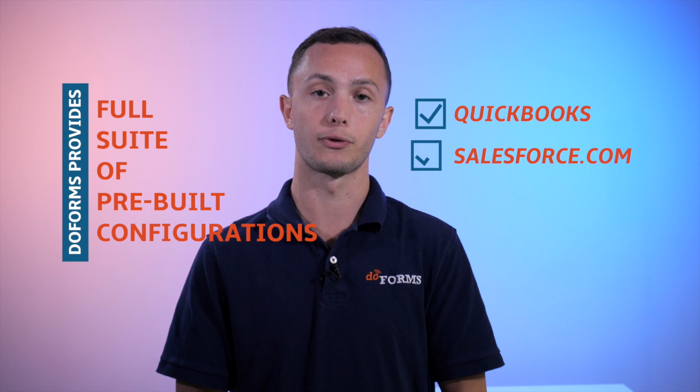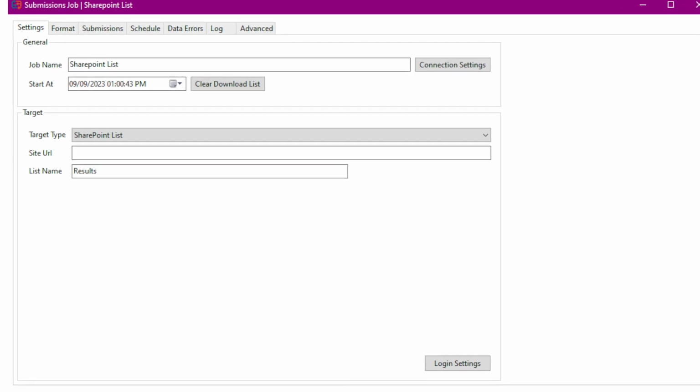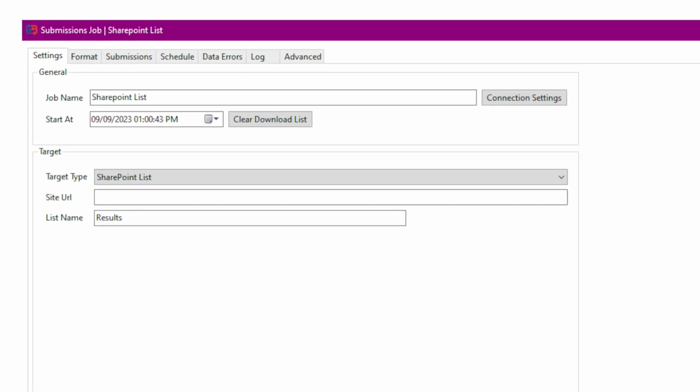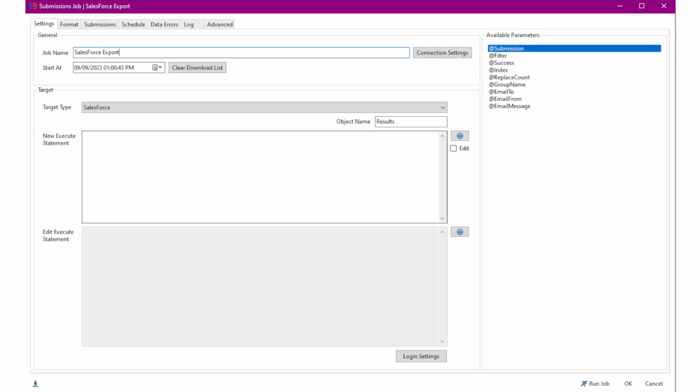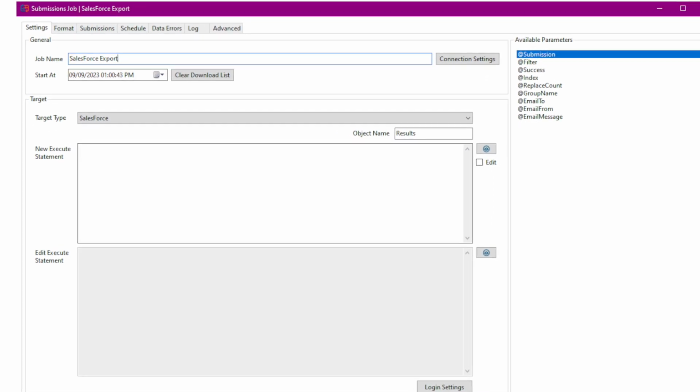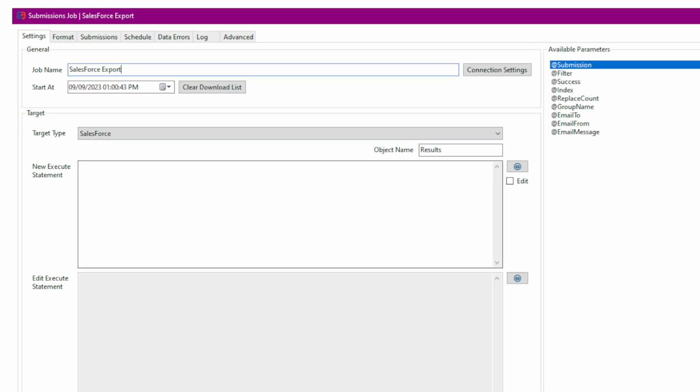In addition, doForms provides a full suite of pre-built configurations for products like QuickBooks, Salesforce.com, SharePoint, Excel, and relational databases like SQL Server. Want to create and distribute SharePoint lists from your doForms data? No problem. Sync and Save provides a simple-to-configure SharePoint list manager that will have you up and operational with just a few easy steps. Love Salesforce.com but want the form-building power of doForms? No problem. The Salesforce pre-built connector facilitates the upload of your data directly into Salesforce, as forms are being received from the field.